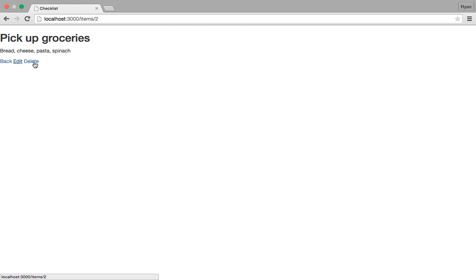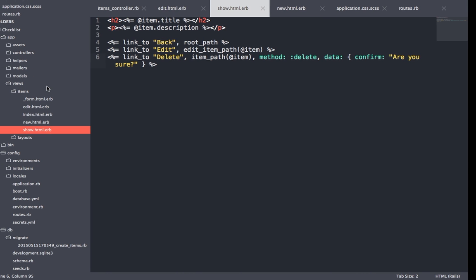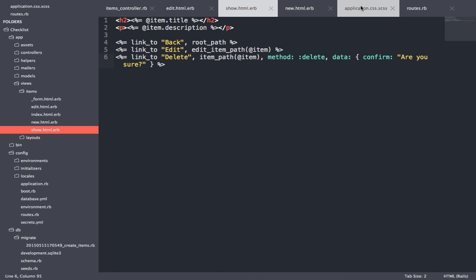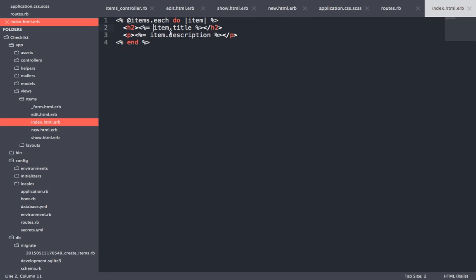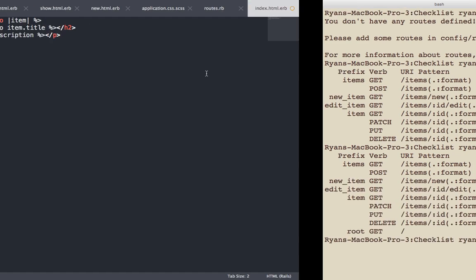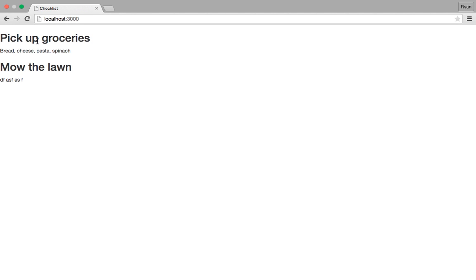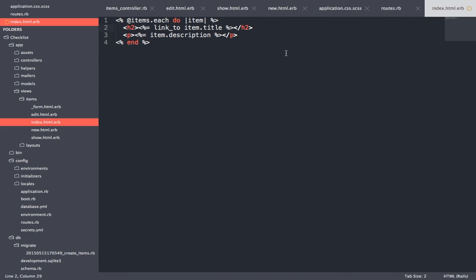Here are our links. We can go back and forward, and actually I forgot to add one link for the show. I'm going to link to, this is the index page, so the index titles that you're seeing, we're actually going to put a link that takes you right to the respective show page.